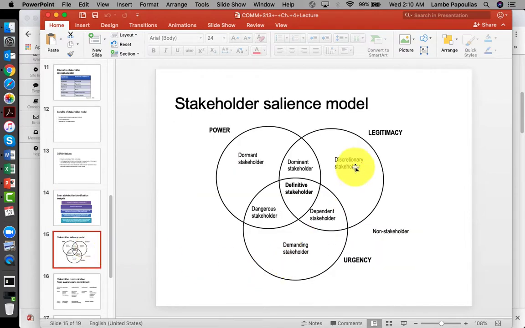So here we can see our stakeholder salience model. We have power, legitimacy, and urgency. When all three of these meet, you have your definitive stakeholder. This is the most important stakeholder here. If you have a stakeholder that has urgency and power, they're going to be a little bit more dangerous on this side. And if you have one with power who is also legitimate, this is your dominant stakeholder, which is pretty much one of your most important ones.